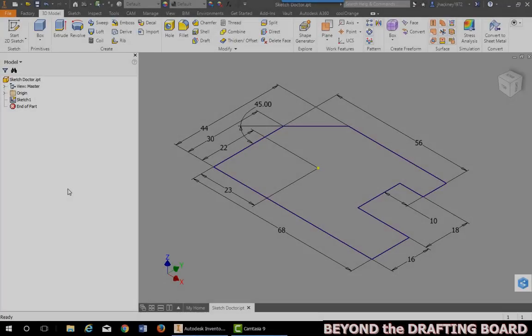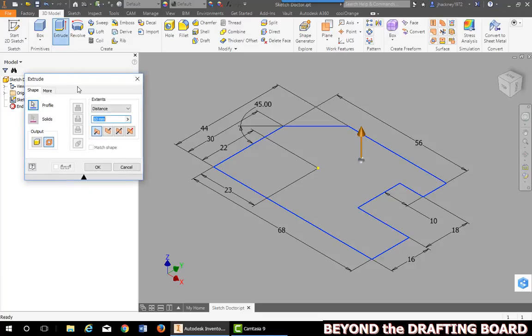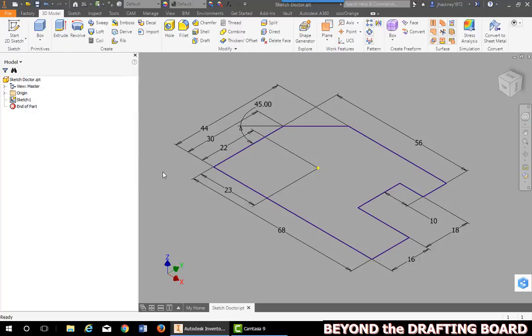Inventor sketch tip number 6. Sometimes when you go to extrude a figure, you'll find it will not extrude as a solid. This is trying to do it as a surface. If I change to solid, I cannot extrude. As you can see, I cannot pick the profile. The reason being that there's a break in the geometry or the sketch between points or some other factor.